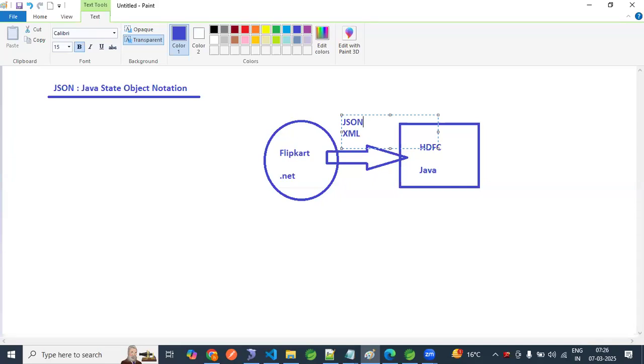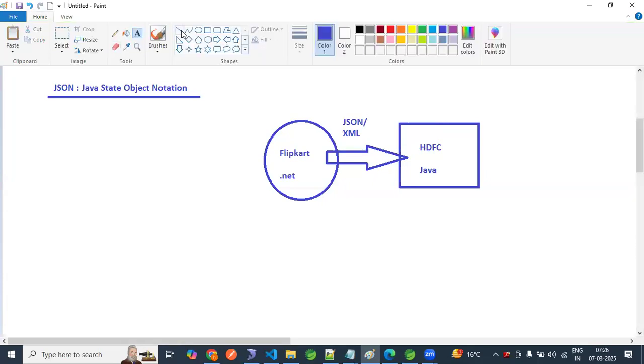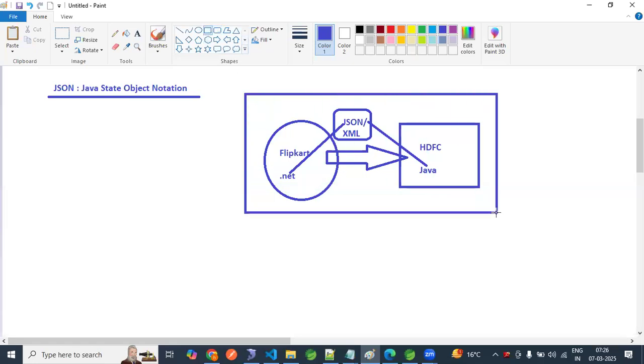Okay? There are two formats: one is JSON and one is XML. So what will happen? .NET will be converted to JSON, and Java knows JSON, because JSON and XML are global languages. Anyone can understand them. It's like a translator. Hope you are good, right? This is one simple definition of JSON. Java will be converted into JSON, then .NET will understand it. It is like a translator.